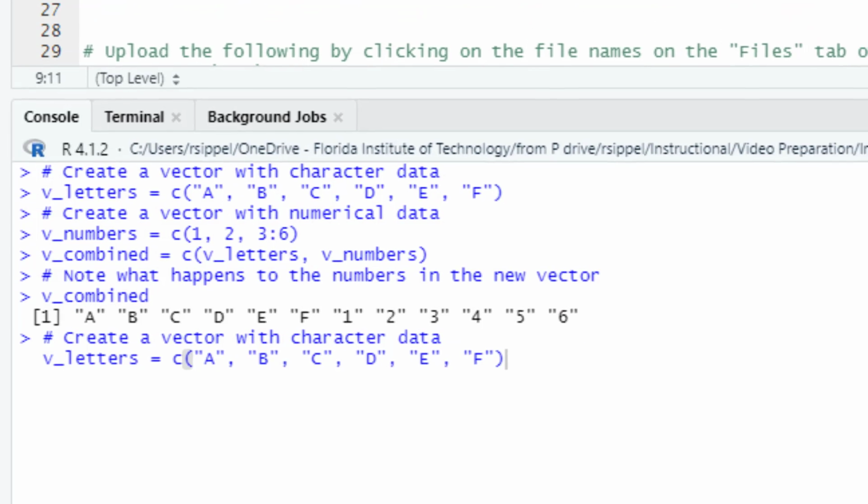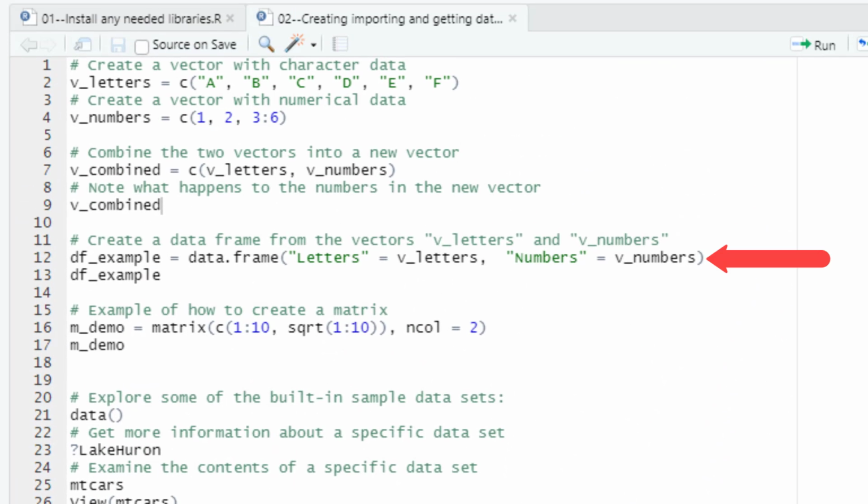In the next command in the source pane, we use the v_letters and v_numbers vectors to create a data frame with two columns. Somewhat predictably, the columns are named letters and numbers.